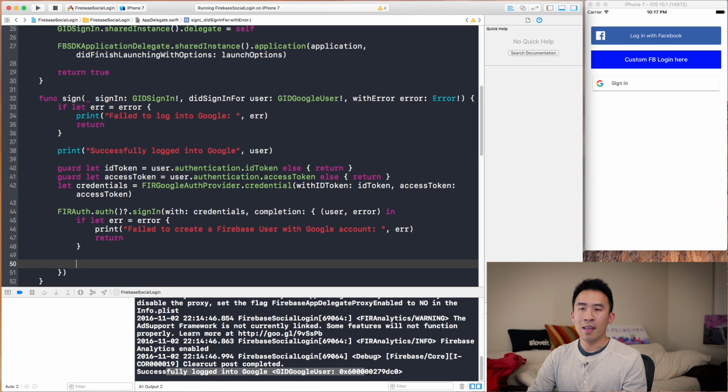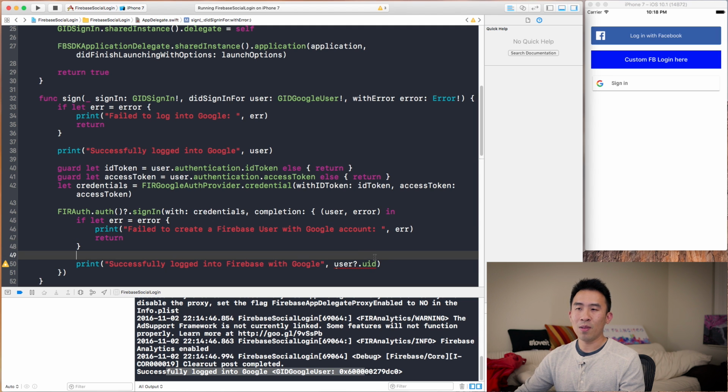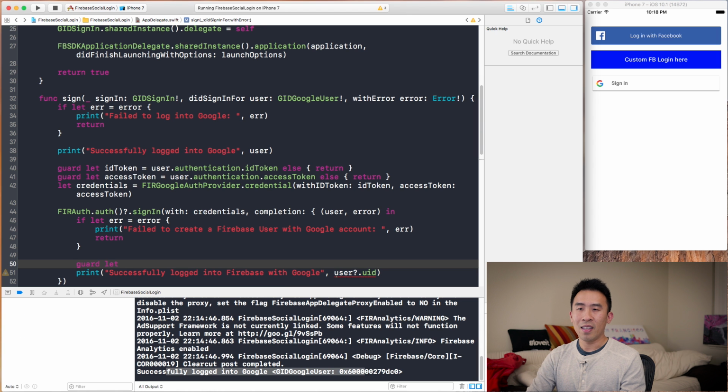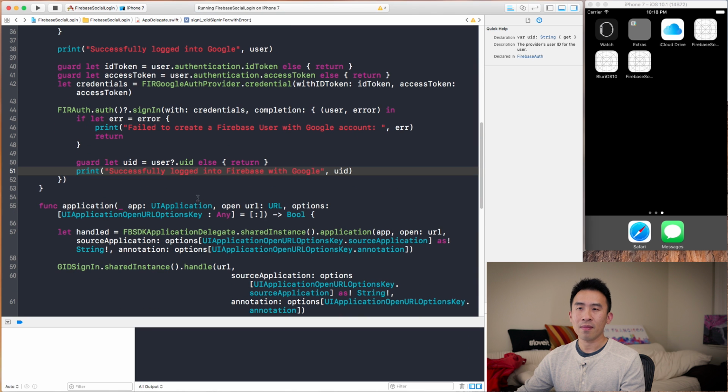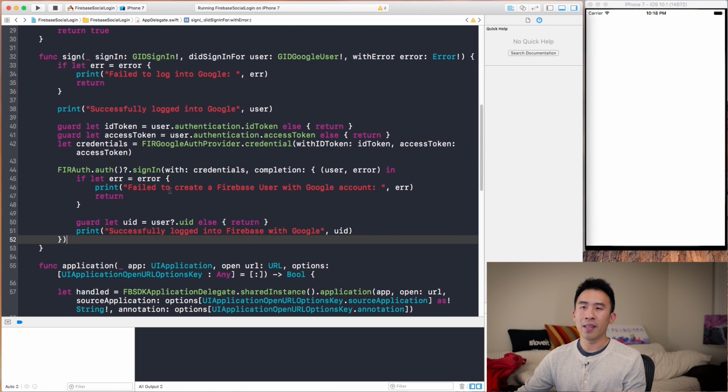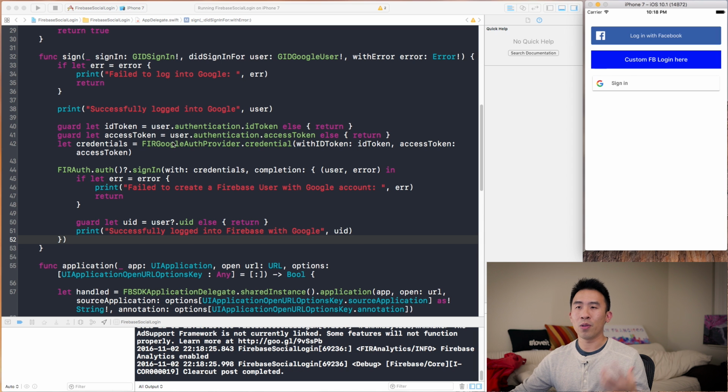And here we'll say print successfully logged into Firebase with Google. And there we go. I think we can print out user.uid as well. So this is the user ID of our Firebase user. Okay, and to get rid of this error, you can actually unwrap uid equals user.uid perhaps. Maybe not the best thing to do, but just to get rid of that warning, we'll unwrap it with a guard statement right there. So all of this is going to create our Firebase user with our Google account.